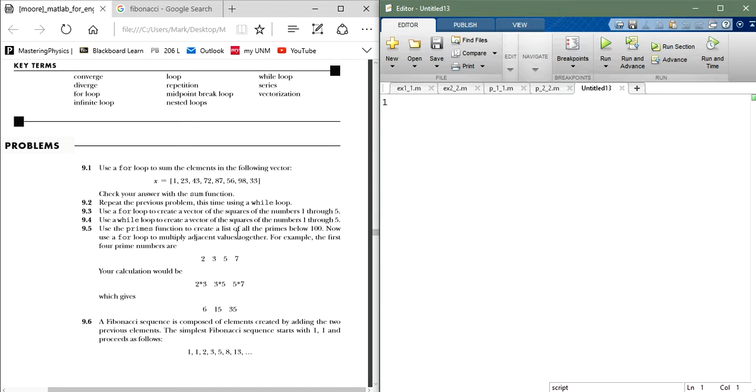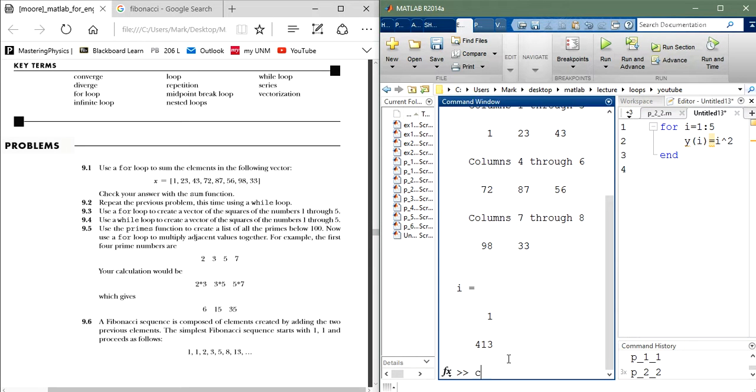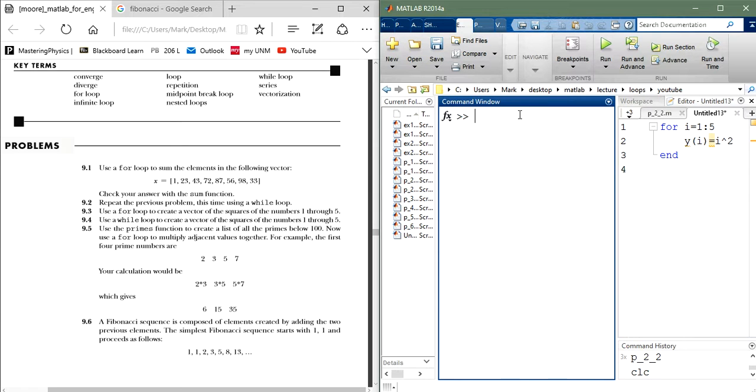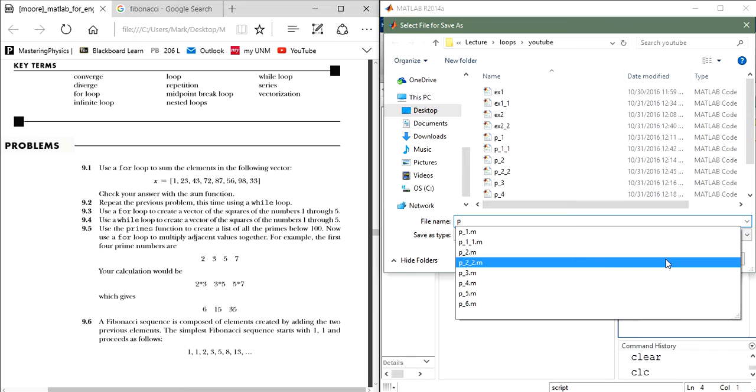Problem 3. Use a for loop to create a vector of squares of the numbers 1 through 5. So square the number 1 through 5. We can say for I is equal to 1 through 5. We're going to create a vector y of I is equal to I squared. And we're going to dock it and CLC. Let's clear it also just in case. And you'll see that it will just be the vector y, which is equal to 1 through 5 squared.